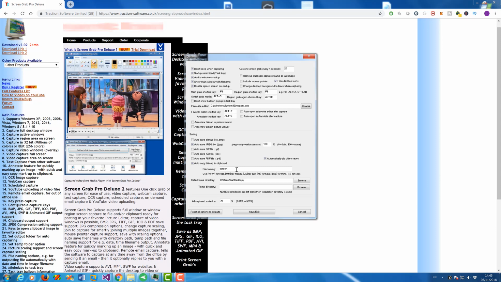and to whatever you want. By default it's just screen, but you can set it so it does it every second, minute in the actual file name by doing like screen SS minute hour, and then it will save it as that on your desktop, which is set here. You can set that to whatever you want. You can auto view after every capture straight away. Lots of little things.